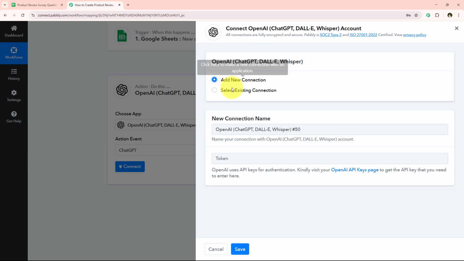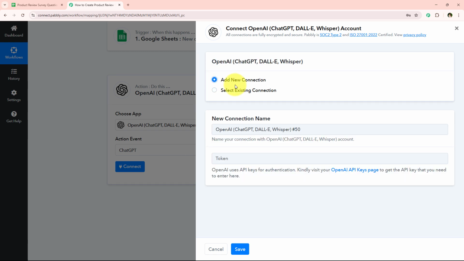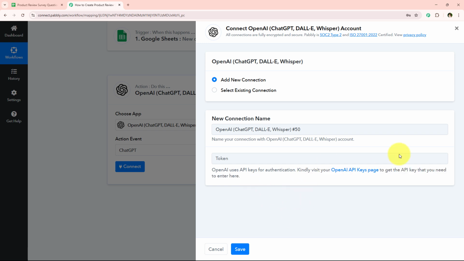And now it is asking me to add a new connection or select an existing connection. So if you have already connected your OpenAI account with your Pabbly Connect's workflow, you can simply click on this select existing connection and then save. But if you haven't, you have to follow me, click on add a new connection, and now it is asking me for the token. And to get this token, we are simply going to follow the help text, and it is saying OpenAI uses API key for authentication. Kindly visit your OpenAI API key page to get the API key that you need to enter here.